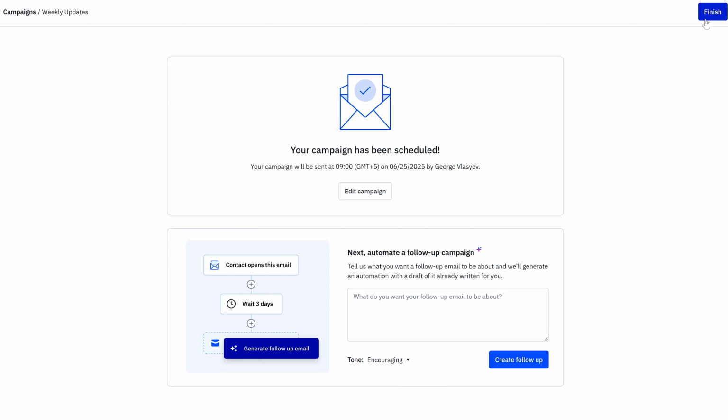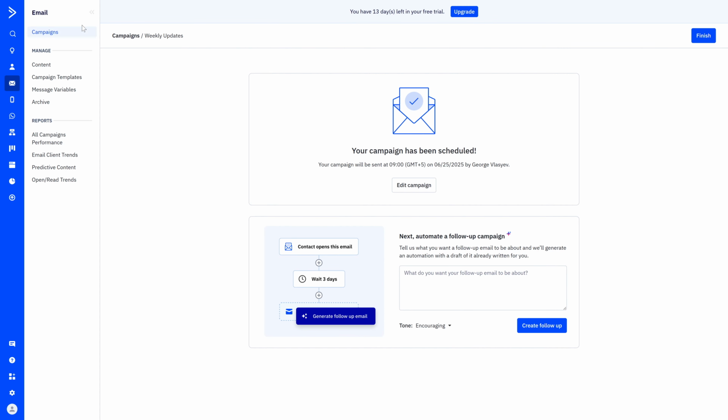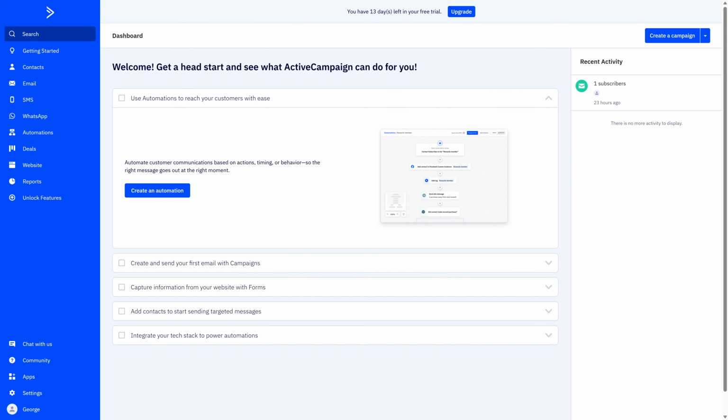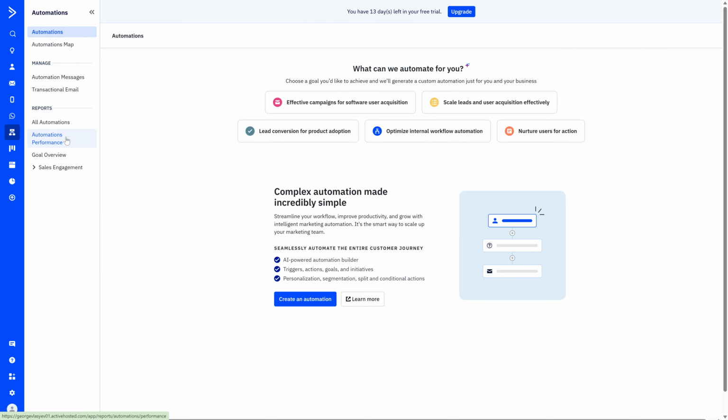At the bottom here, you'll see the ability to automate a follow-up campaign. Though we will skip this particular box, let's head back over to the dashboard so we can tackle automations next. Email automations. All right, so let's continue on the automations button on the left-hand side of your screen, right here.